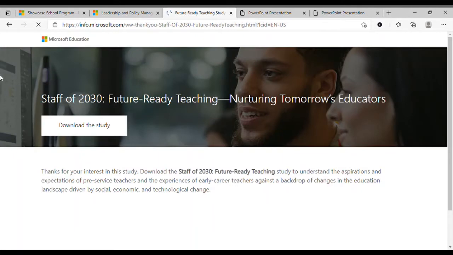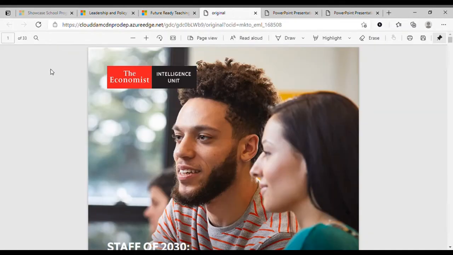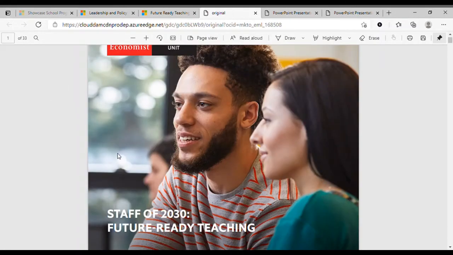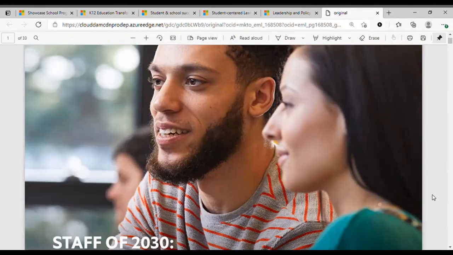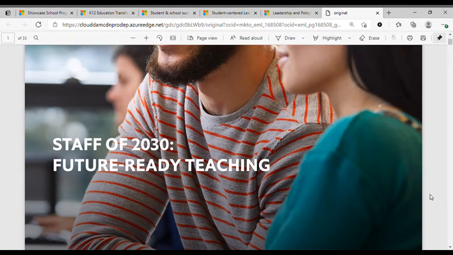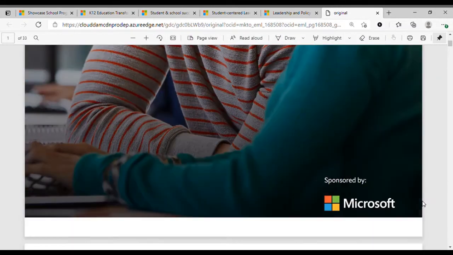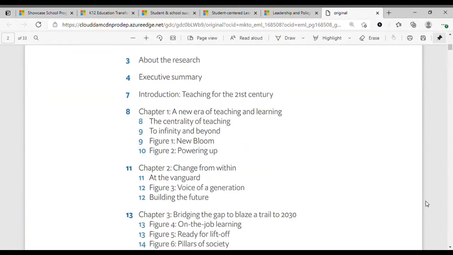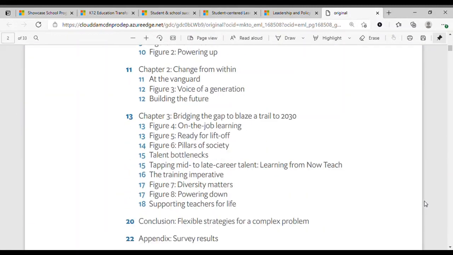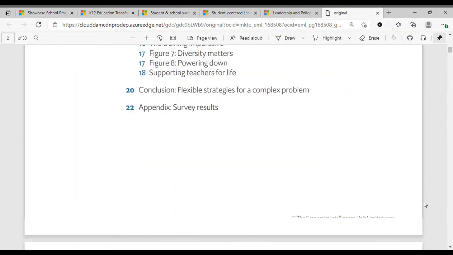Once you click that, you'll be able to see a button that says Download the Study. You can read the study by clicking on Download the Study, or you can get the copy from your email. This report is an Economist Intelligence Unit report sponsored by Microsoft, and it explores how teaching is set to change by 2030, drawing on a survey of early career and student teachers in primary and secondary schools, an expert interview panel, and an academic literature review.